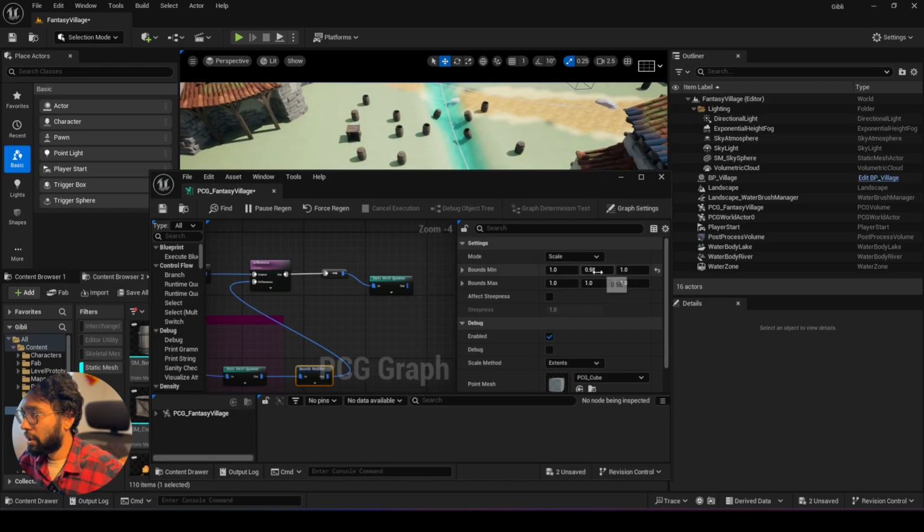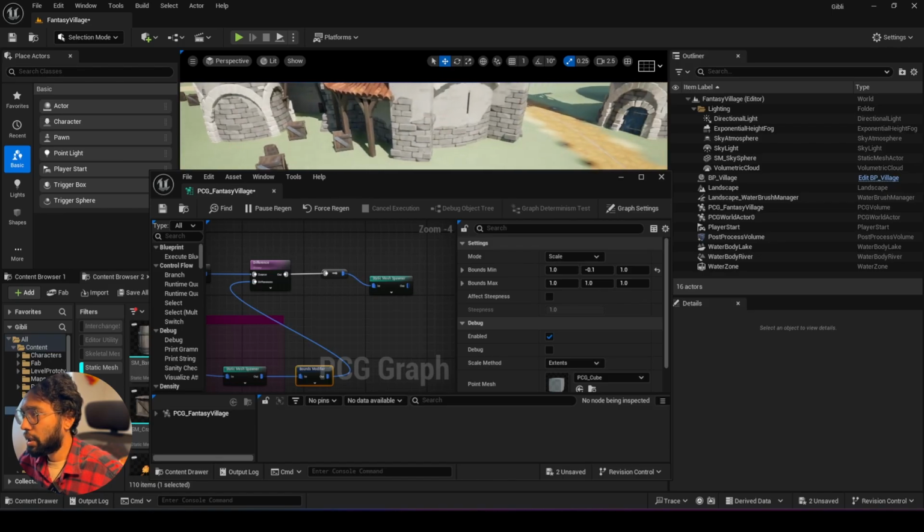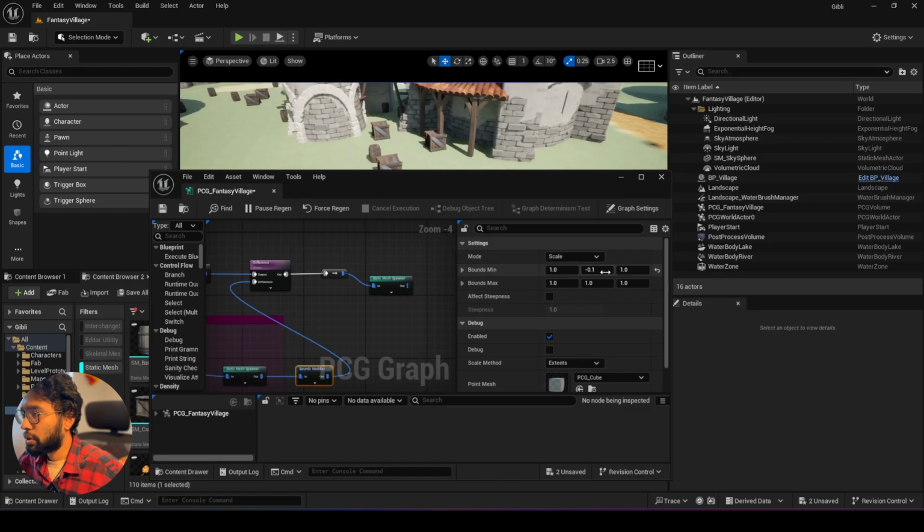So let me go ahead and change the bounds. There you go. The lower the bounds, the closer it's going to spawn to the house. So let me just go ahead and do this and do that. That's quite nice.